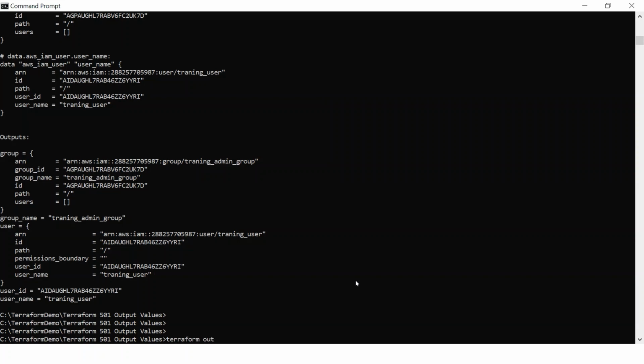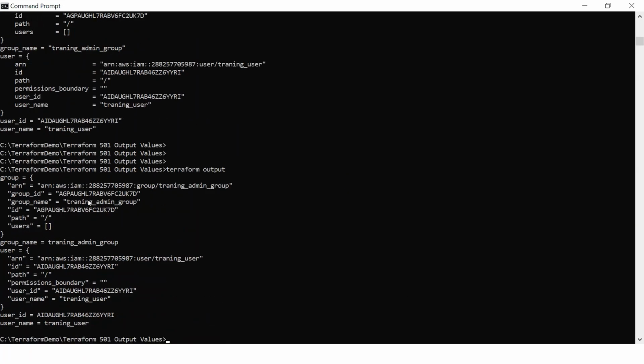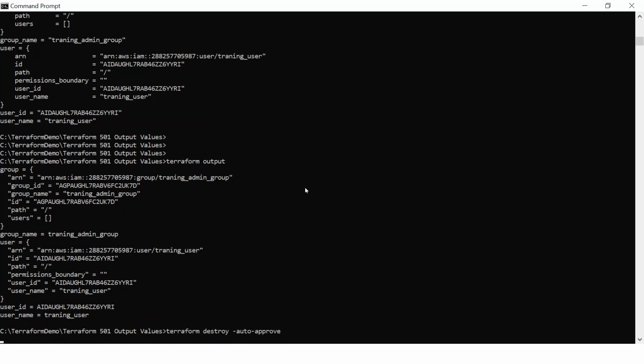And after that, in a state file, after destroy, you understand that we have an output as well. So the output will be whatever is mentioned in the output sections. And let me go and destroy this resource.